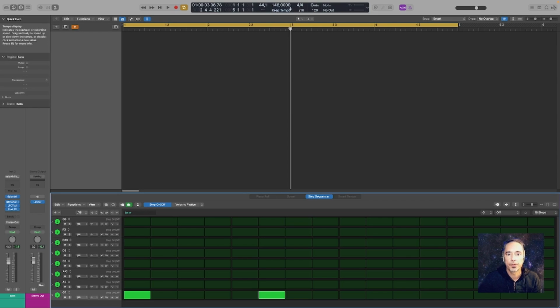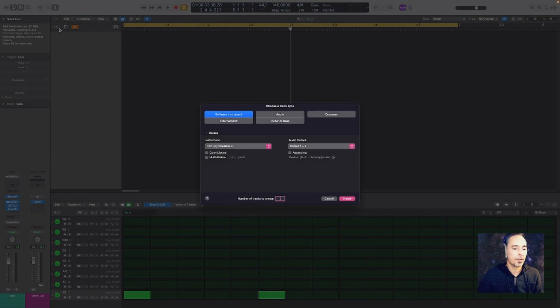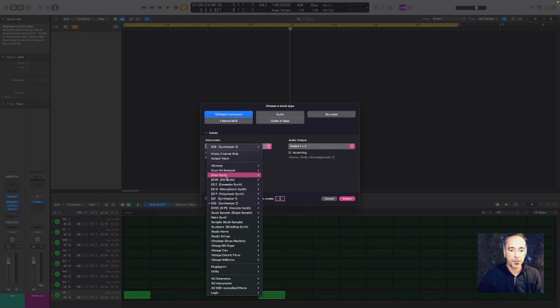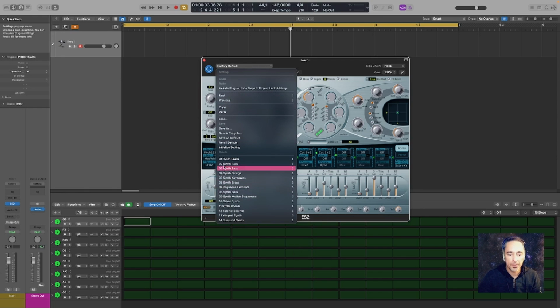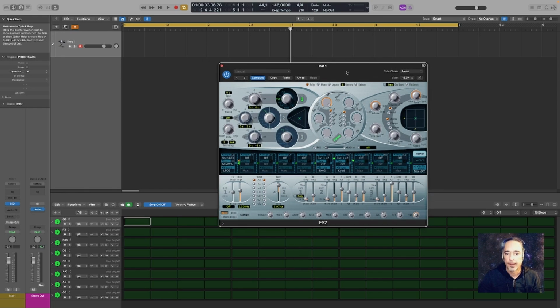First of all, we want to set our BPM to, I chose 146, can be anything. And I set my key to G minor. I think that's a nice key. So let's add a synthesizer, the ES2. Here it is. And let's initialize the settings or the patch.